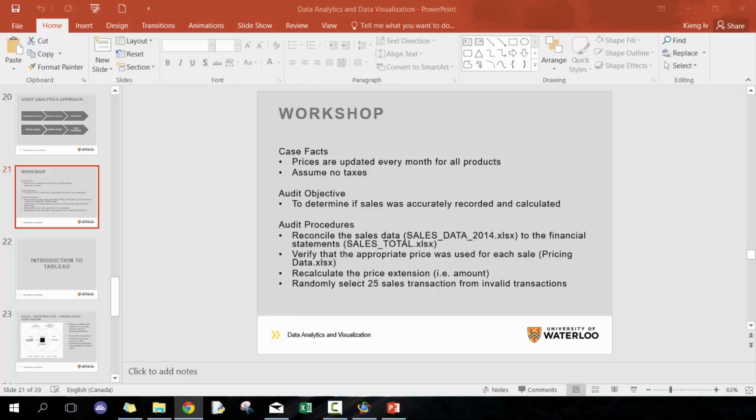The procedures that we're going to perform are to reconcile the sales data, which is the sales data 2014, to the financial statements, which is the sales total Excel file. Verify the appropriate prices for each of the sales, so use the pricing data. Recalculate the price extension, so basically take price times quantity, factoring in the discount. And then randomly select 25 sales transactions from the invalid transactions. So let's go ahead and get started.